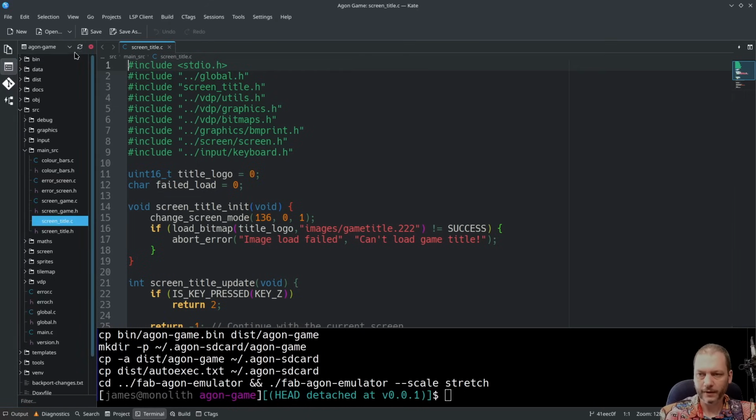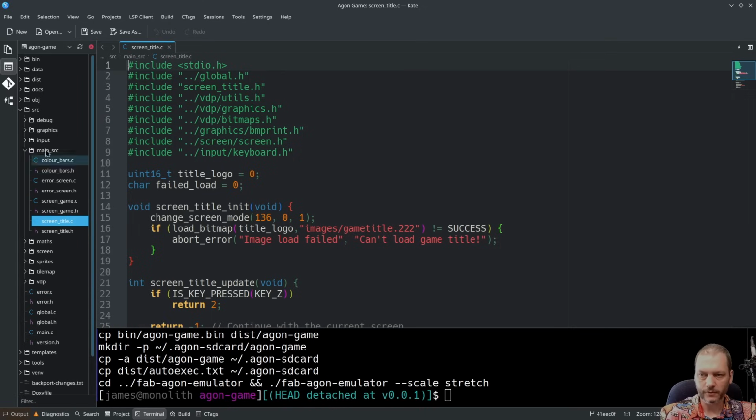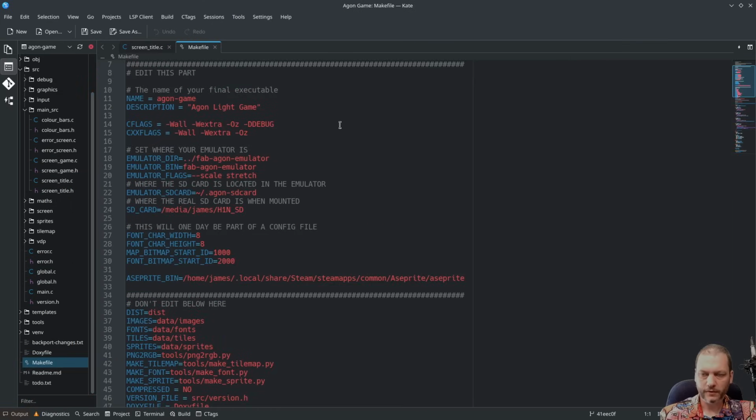So what I've got here is all the source in all the various folders and everything. And then everything is driven using this makefile. So the main thing to do in this makefile is just change the name, because that's what creates all the binary and everything, and then you need to maybe fill in the description. If you've got things in different places, like this is where my SD card is mounted on this machine, this is where the emulator lives, this is where the sprite editor that I use lives, because I use the Steam version, and you need to change that.